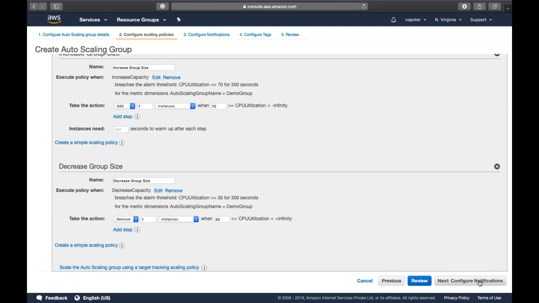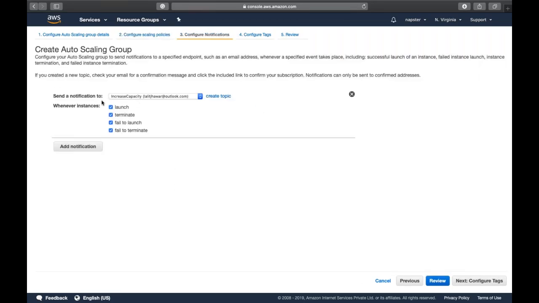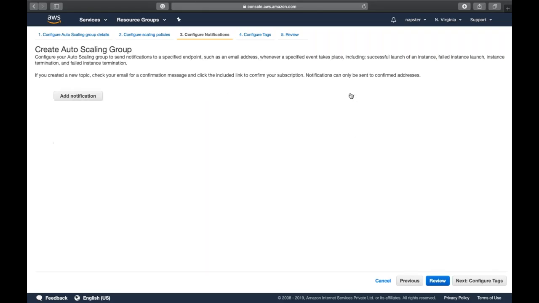Then you configure the notification if you want. This SNS configuration is required, the one that you have just created, which will send you a notification when a new machine is automatically launched, and when it is automatically terminated. If it fails to launch the servers or fails to terminate the server, in that case it will send a notification. Basically, this notification is based on SNS. SNS is one of the AWS services. We haven't seen that part, so we'll see in detail what SNS is particularly.